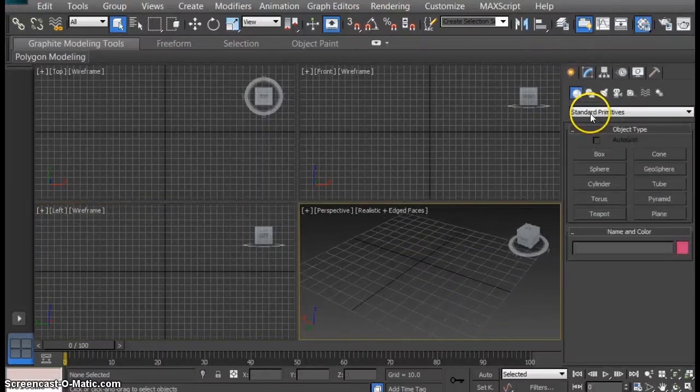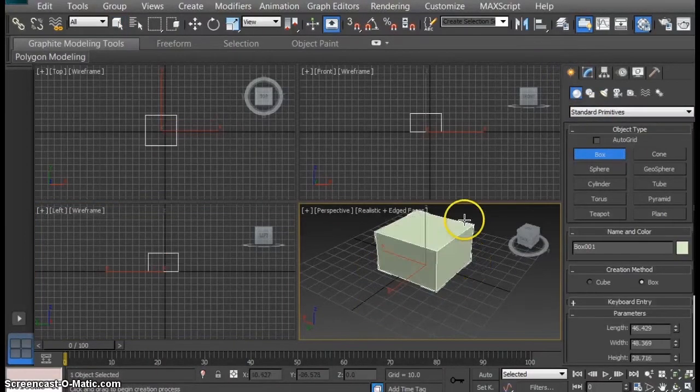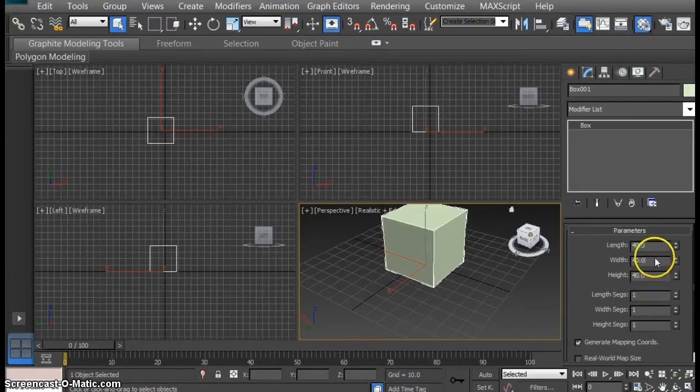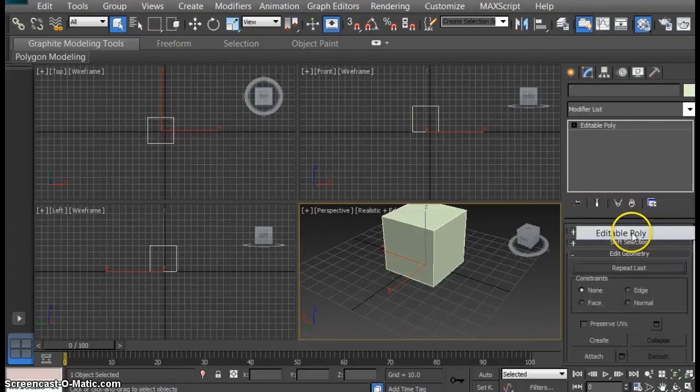So what I'm going to go ahead and do is create a box like we have already learned how to do. I could make this any size I really want, but I'm just going to make it 40 by 40 by 40. I'm going to leave the segments the way they are, and I'm going to convert this to an editable poly.